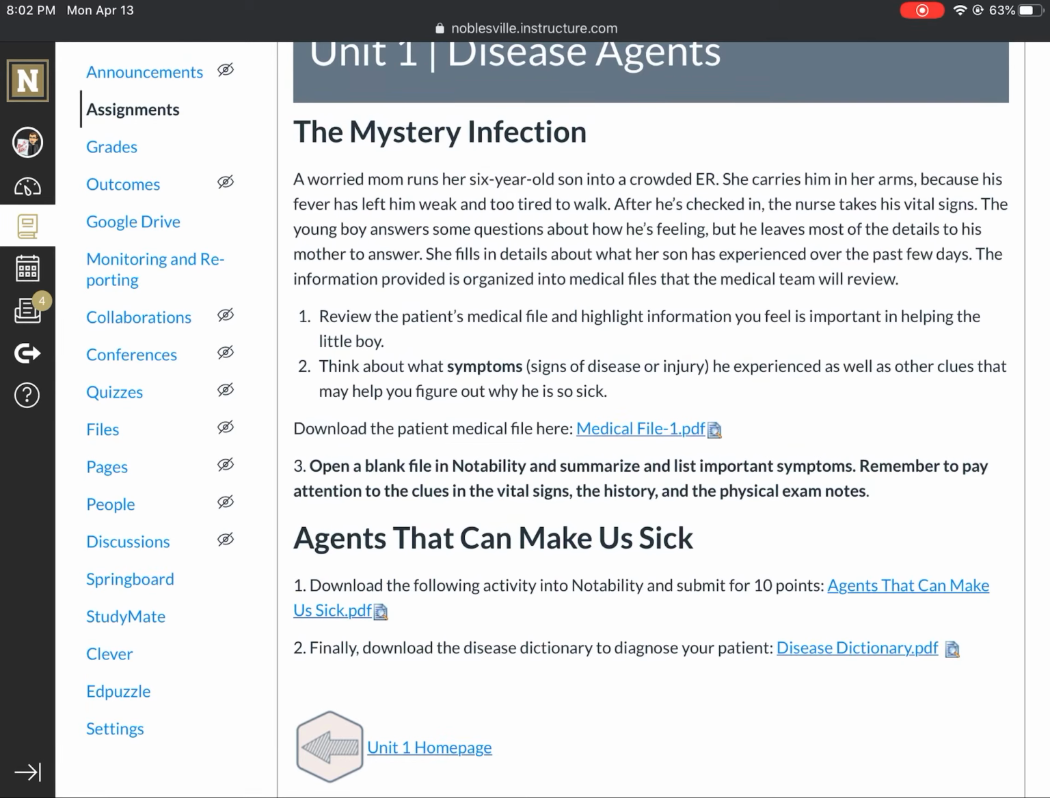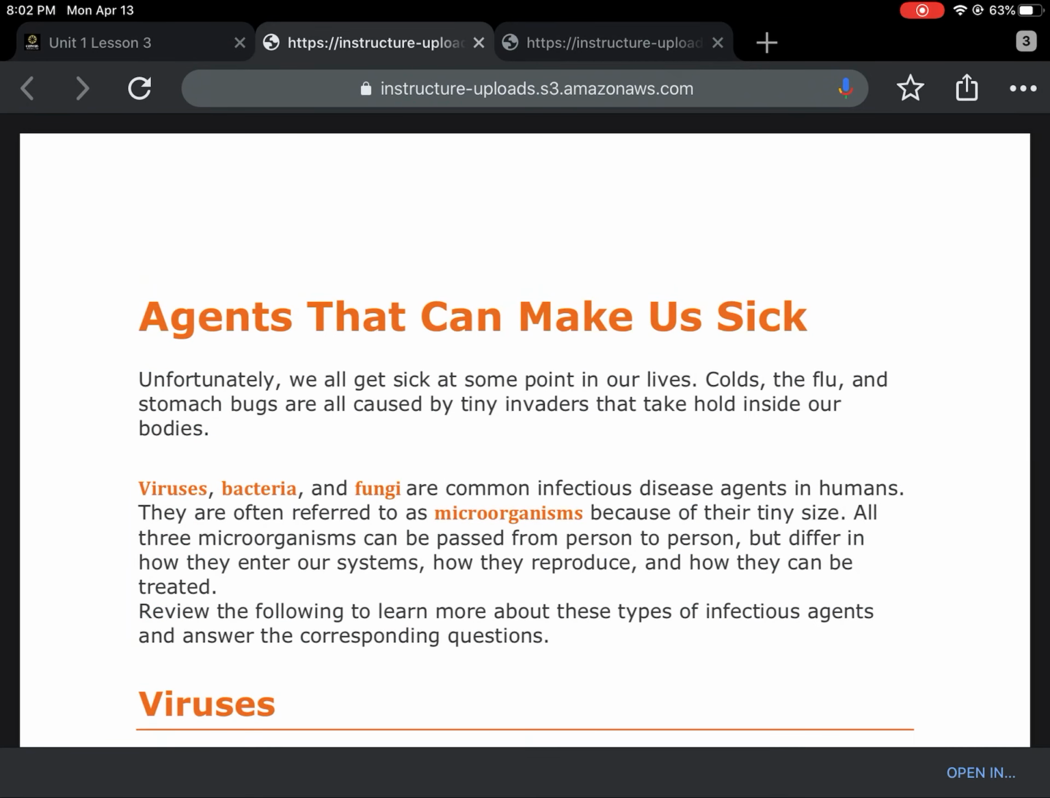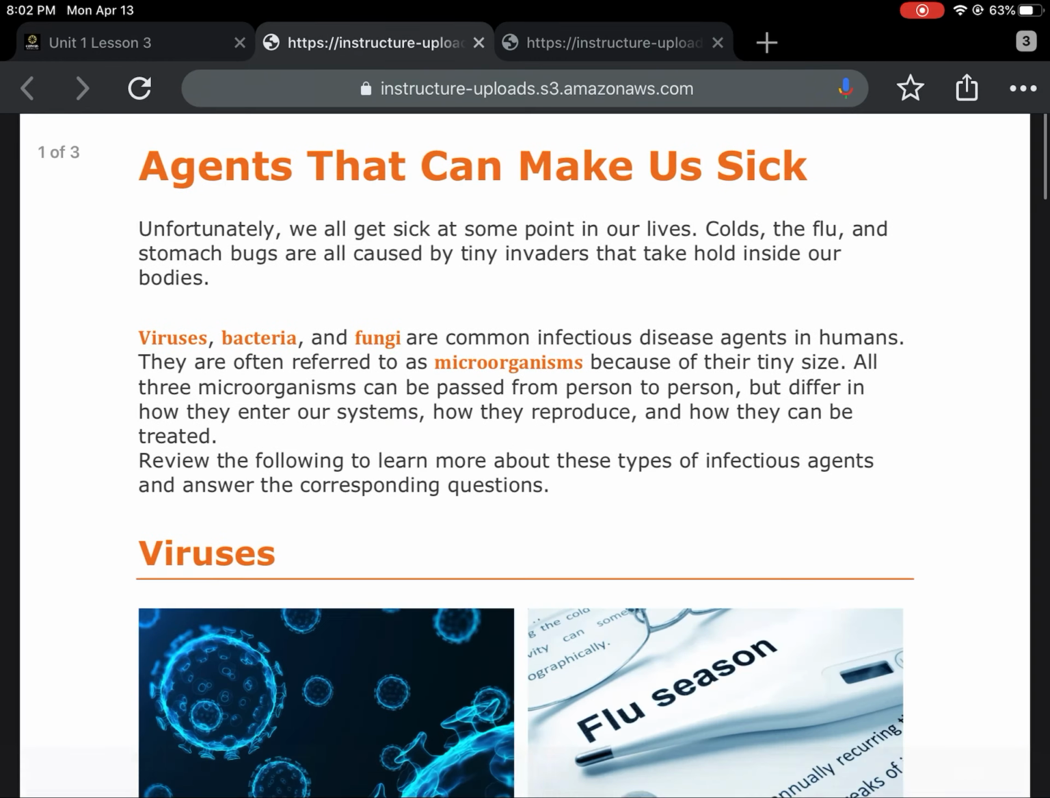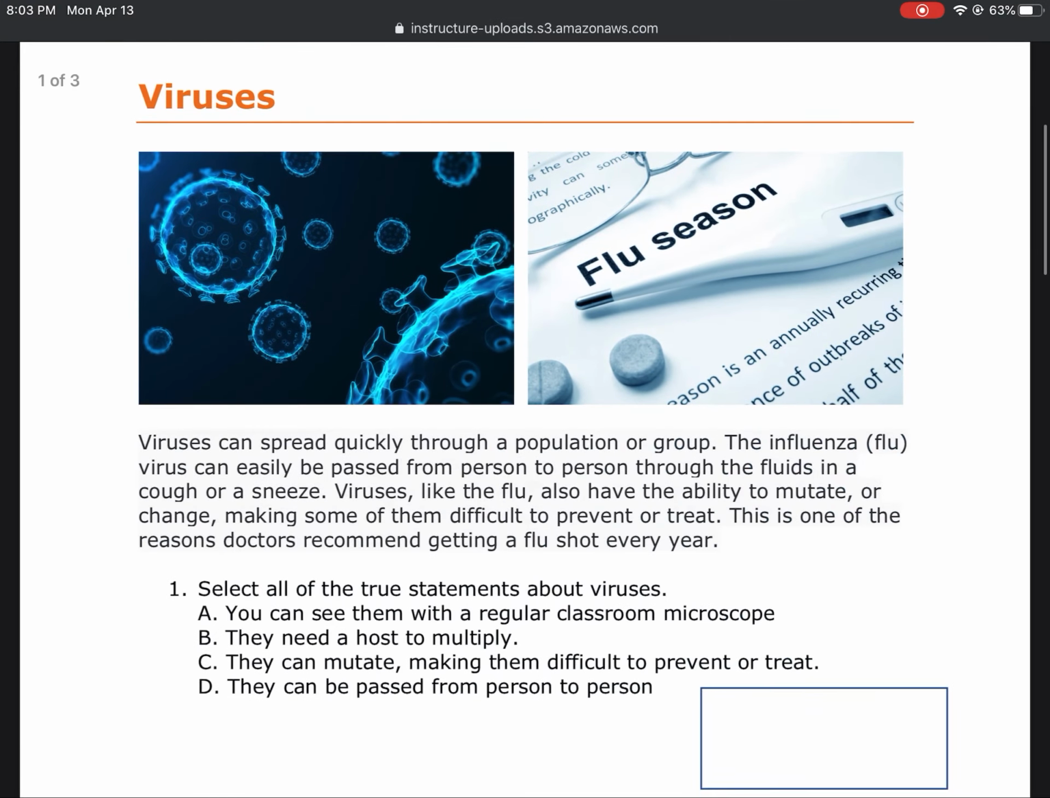Okay, so you're going to keep that Notability medical file for our little patient over here on the side, and you're going to learn about 3 different agents that make us sick. Here's the document. You're actually going to hand this in. This is part of what you're going to hand in for this activity. You're going to learn about viruses. That's pretty popular in the news these days. Bacteria and fungi. Okay? You're going to learn about each one of them.